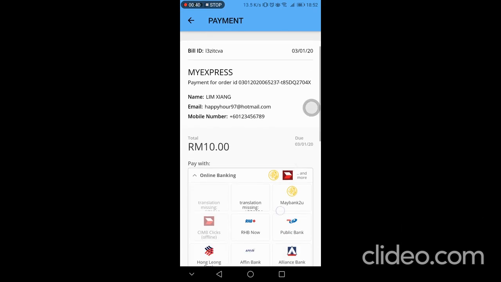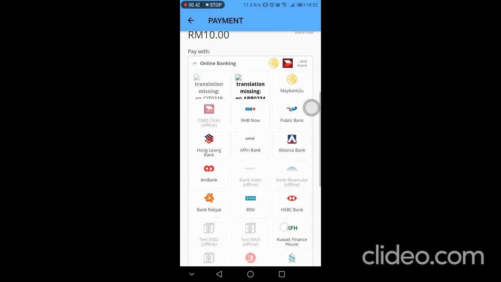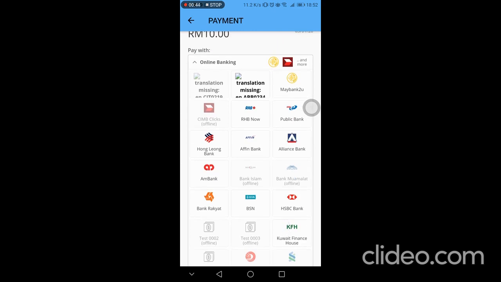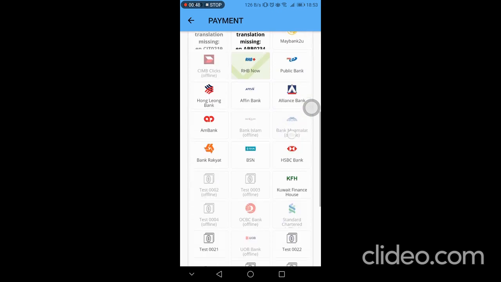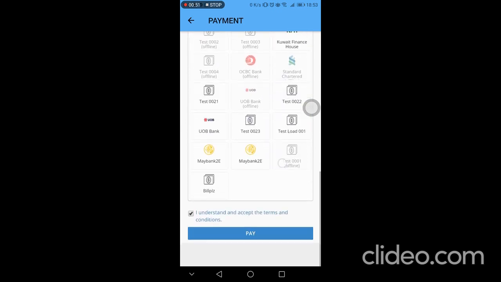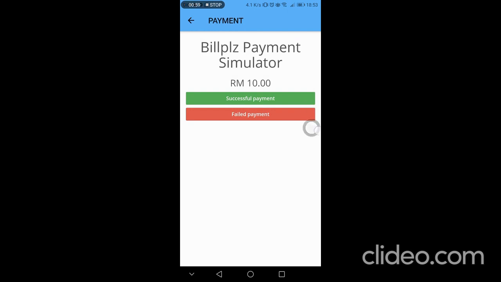And the payment page will show here, something like this. We will ask the user to choose either Maybank, Public Bank, or another bank, and now we will choose the bill fees. And then we pay. We will show the payment here.